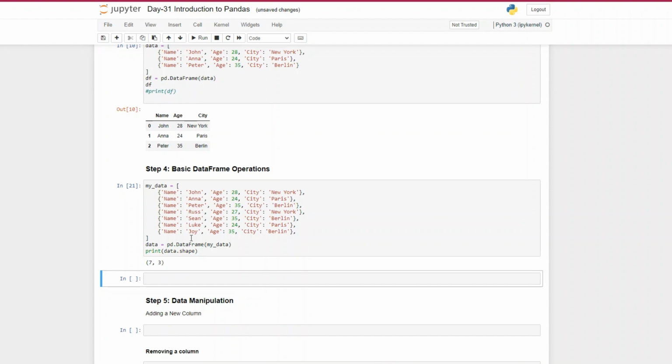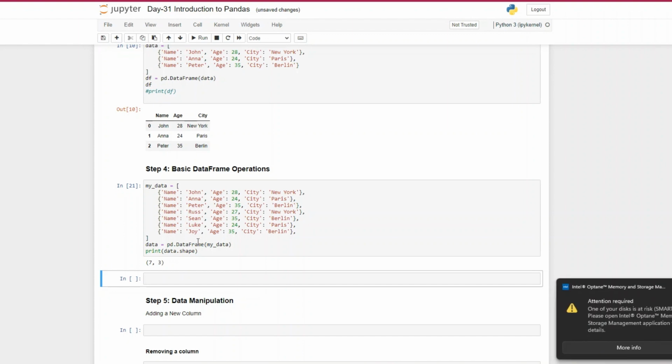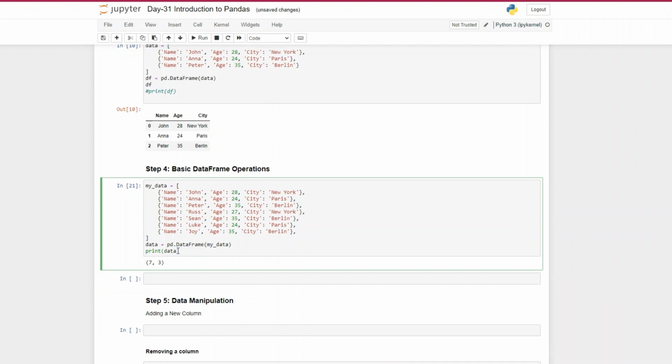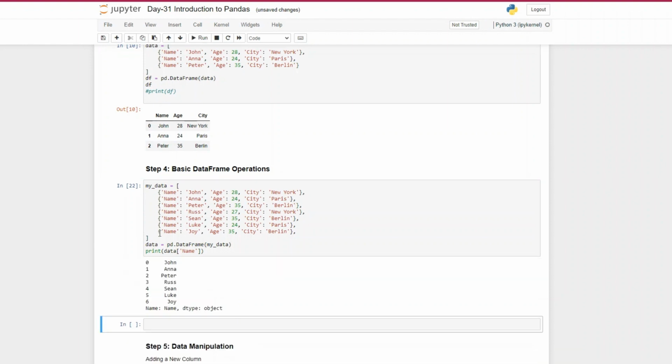So what if I want to print a particular column? I just want to get the entries of one column. How do I do that? I would use data, and then in my square bracket, I'll put the name of the column that I'm interested in getting. So if I just want to get the entries from my name column, and then when I run this, we see we get just the name column.